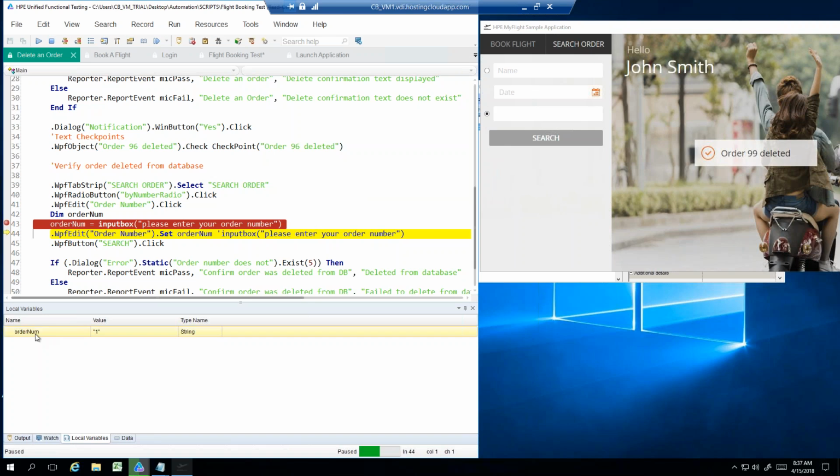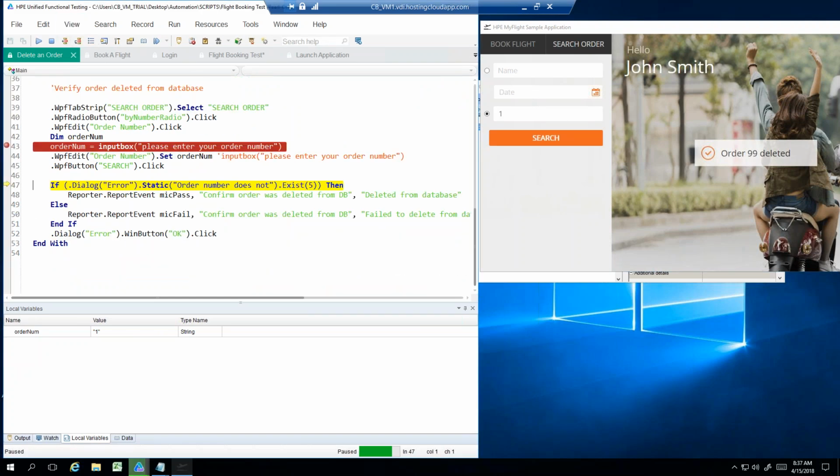If I say 1, see that the order number value is 1 because I inputted that number. Now I'm setting that 1 in the order number, which will type it in this edit field. And if I execute the next line, same 1, right? Click on search. Okay, what is my error message? I saw some error. Okay, yeah, this is the error.